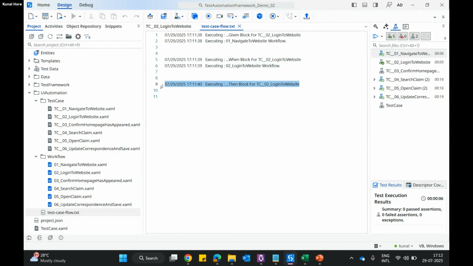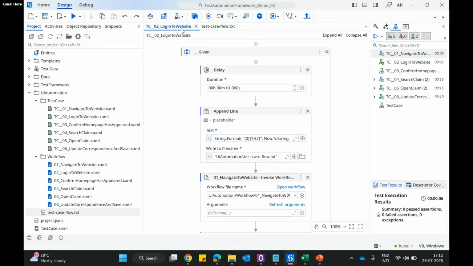So what is new here? The new thing is in the given block, we now have this navigate to website workflow invoked. Why? Because this is a precondition. That is what I mentioned yesterday also, that the given block has the preconditions, right? And the when block actually tests your actual workflow. And then the then block will do the verification. So what is the precondition for login? Unless we navigate to the website, we'll not be able to test the login, right? So now this first workflow becomes a precondition for the second workflow.